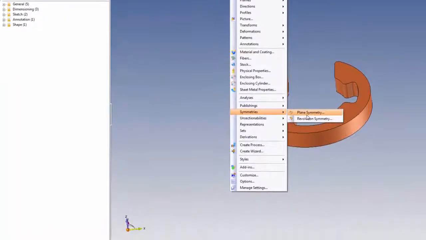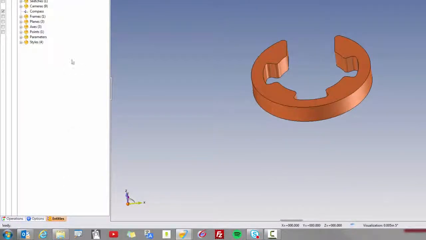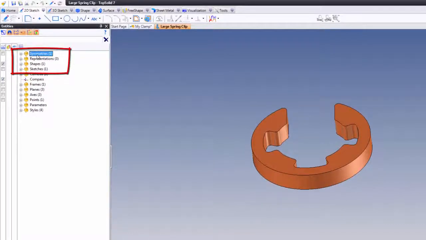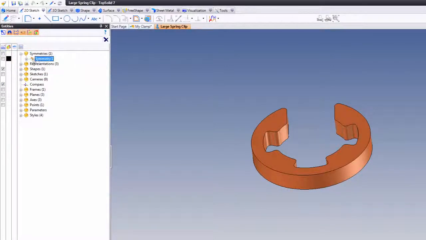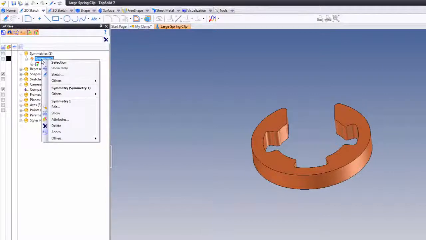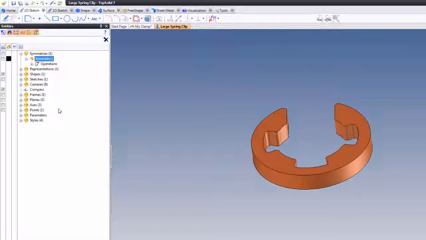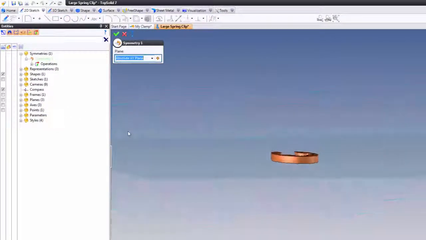Once I've described the plane symmetry, the software includes this information in the entities tree. So if you ever open a model and you're in the entities and you see symmetric here, basically what this is telling us is that this is symmetric about a plane. And if you're curious about where, right-click on it and edit it, and you can zoom out and see. You can see I made the symmetry plane right in the middle of it.